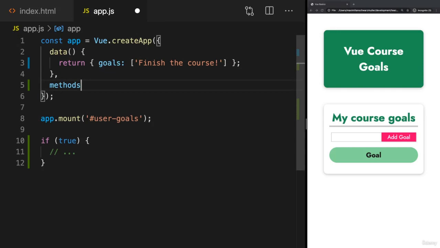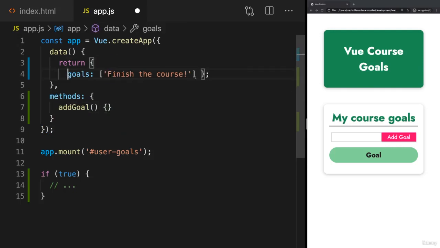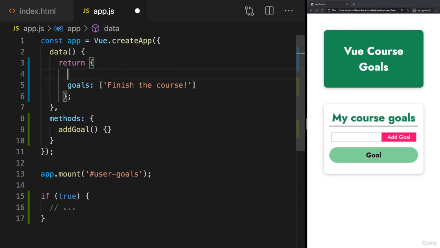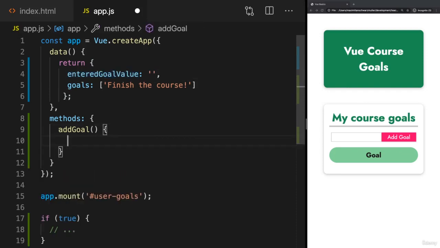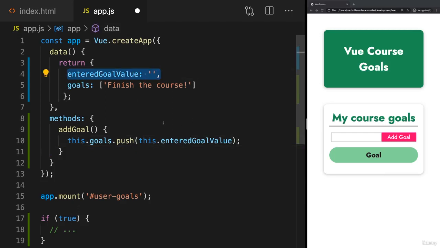To implement that, we can add a method in the methods option here. addGoal sounds like a fitting name. And in my data object here, besides storing the goals, I also want to store whatever the user currently entered in this input. So here I have my enteredGoalValue, which is an empty string. Of course, you can name the property however you want. And here in the addGoal method, I can now reach out to goals and use the push method, which is available on every JavaScript array, and therefore, of course, also on that array, to push this enteredGoalValue, so whatever the user entered here, to my goals as a new goal.